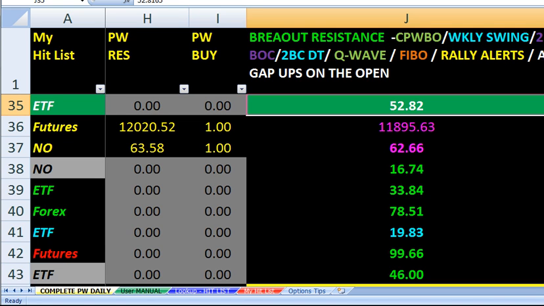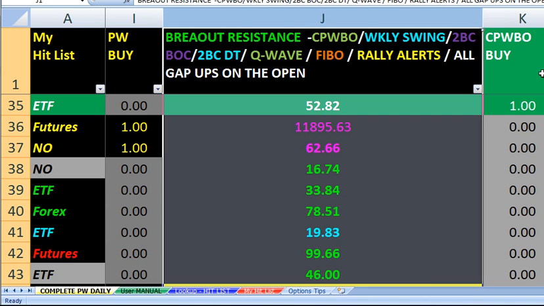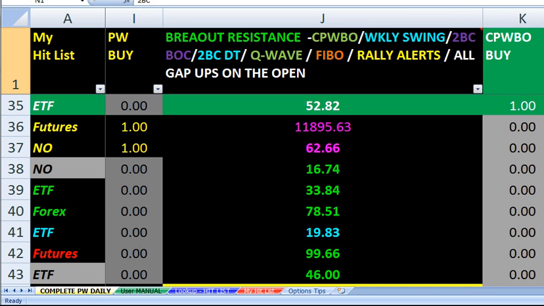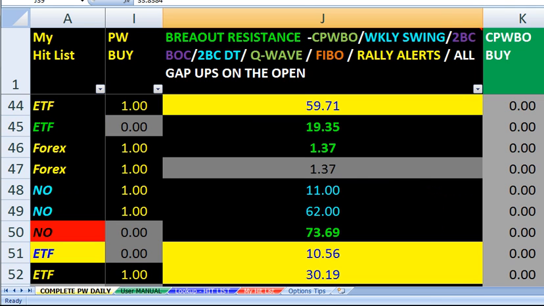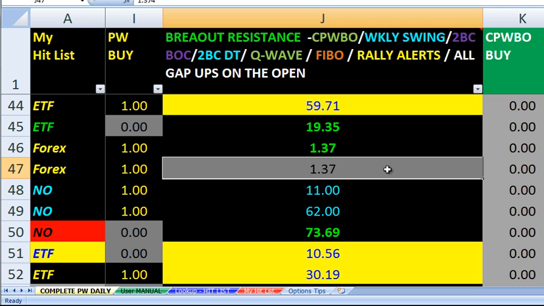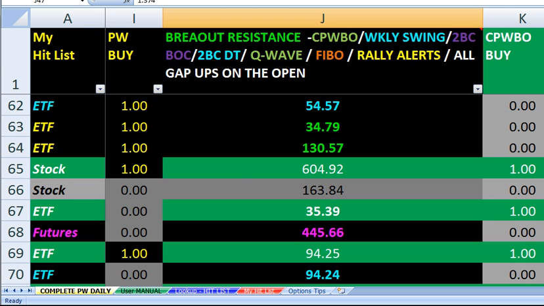So again, this new column here, column J, is going to coordinate with K, L, M, and N. It's going to coordinate color-wise. So that's how you know. Basically, if you see color here, then that means that this price trigger is in play for the day. If it's grayed out, that means the price trigger is not in play. All right, so that's how that works.